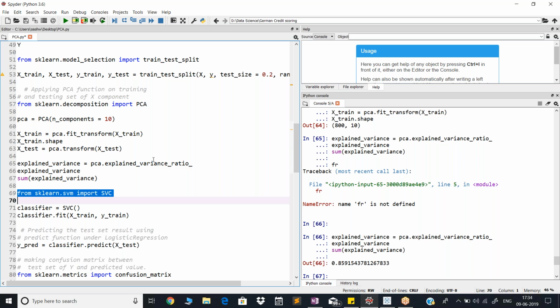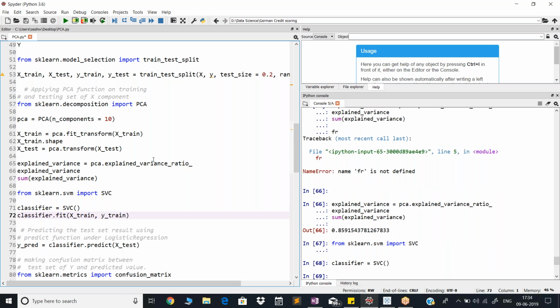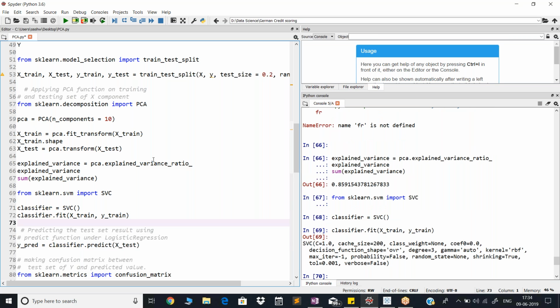Now let us import the support vector classifier. We'll say classifier is equal to SVC, open and close bracket. Now we will say, hey, using these 10 principal components, create the predictive model against this target here. So the model has been created right now.